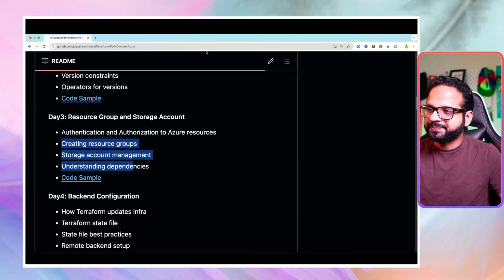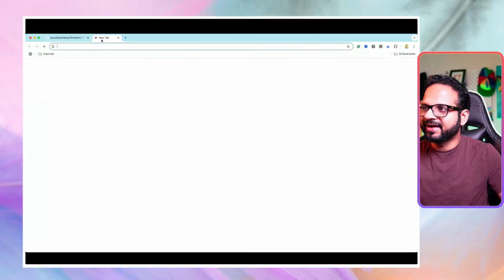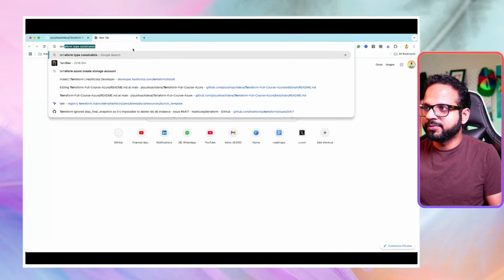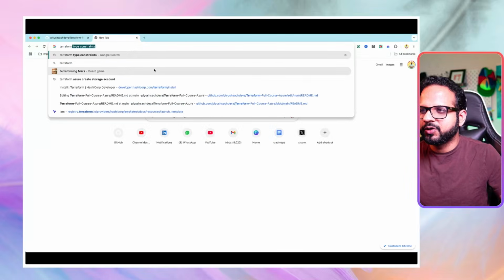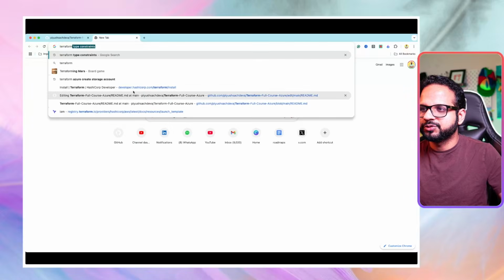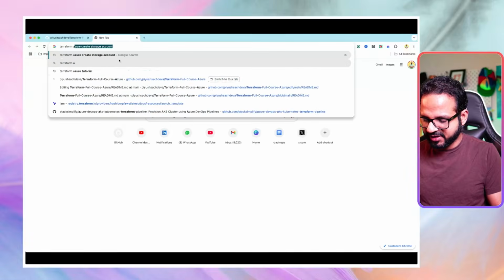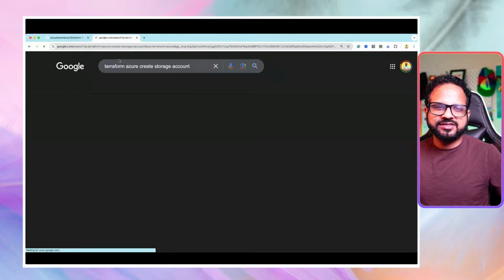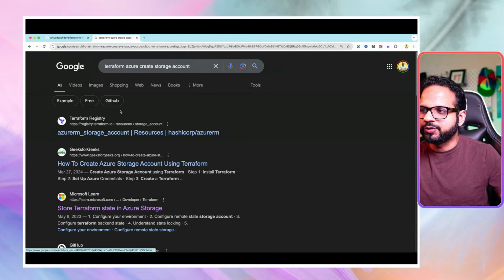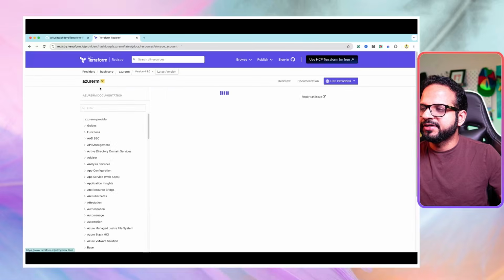Okay, and I will also open the Terraform documentation over here as well. So let me just walk you through how you would traverse through the documentation. Just search Terraform Azure create a storage account, or whatever resource you want to provision. So let's go to this over here.